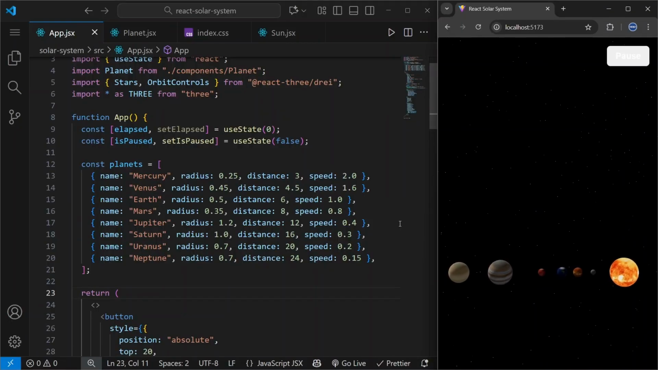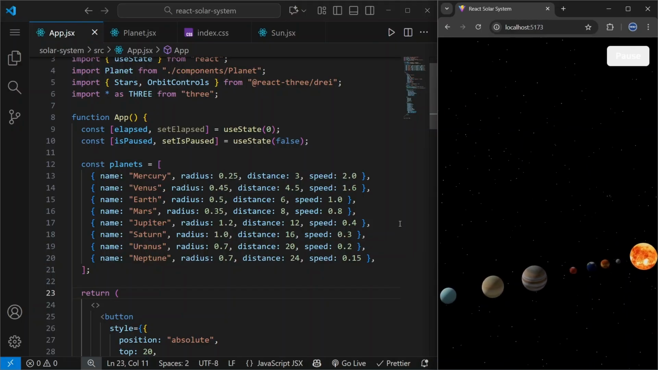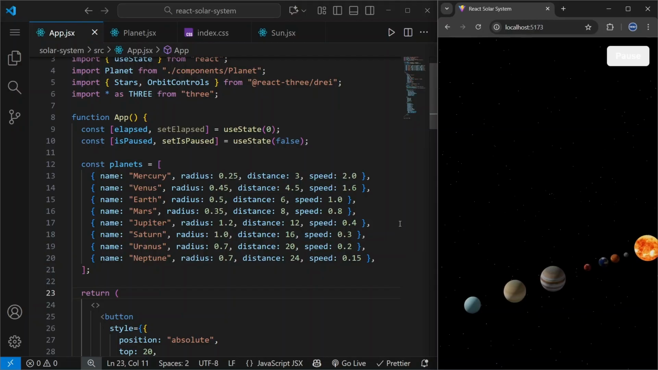Okay, guys, to make our planets move, we need a way to track time. So every frame will increase a time value called elapsed. It will control the orbit of the planets smoothly. Think of it like a stopwatch that keeps running while the solar system is active.